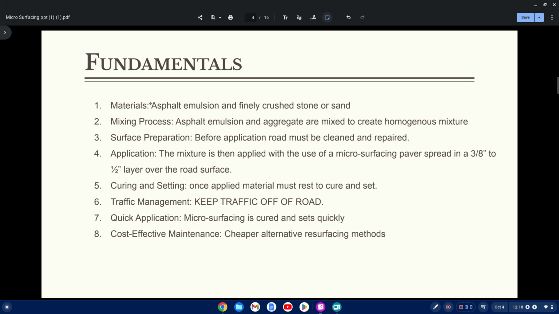But it shouldn't take long because it has a rapid application. It's very quick. Microsurfacing cures and sets very quickly, and it's cost effective. It's very cheap, cheaper than alternative surfacing methods.